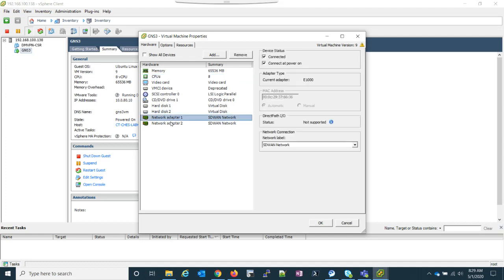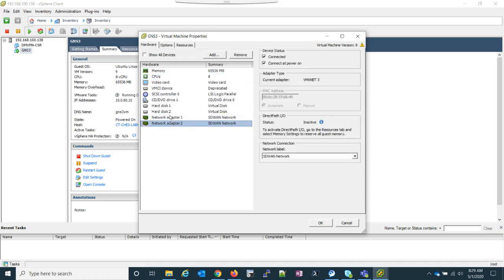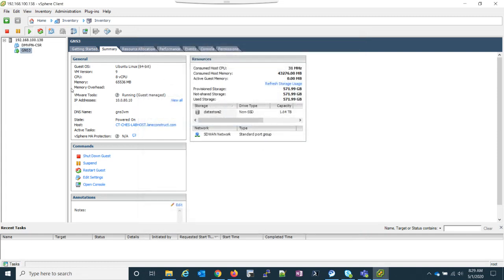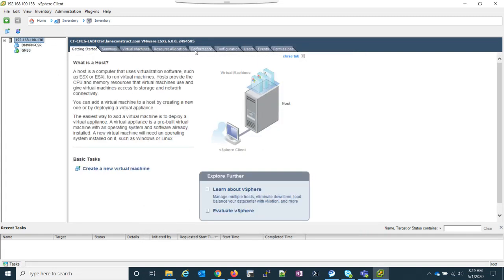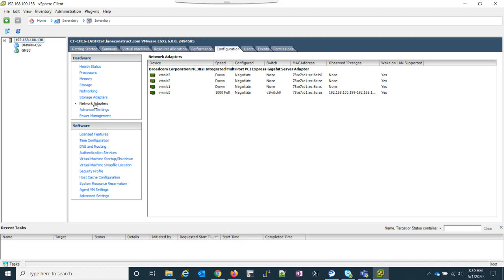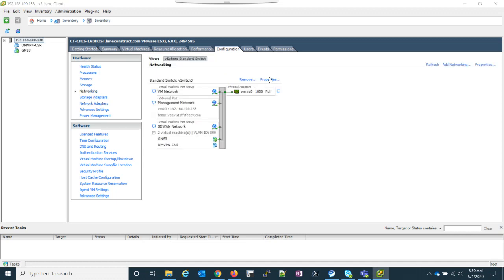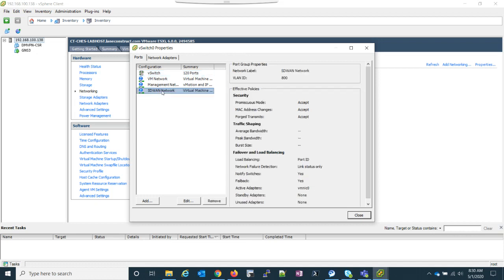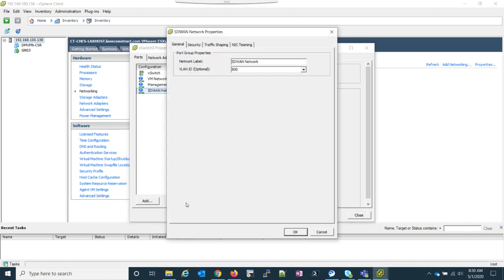The other thing, though, is you want to give it two network adapters. One of them is going to be the actual network card for the GNS3 appliance. The other one is going to be for an adapter. When you go to networking, we're going to want to go to properties, choose your virtual machine network that you created, and hit edit. Make sure all these are set to accept: promiscuous mode, MAC address changes, and forged transmits. This will allow us to access our vManage from outside the GNS3 environment, which you'll see in a moment.